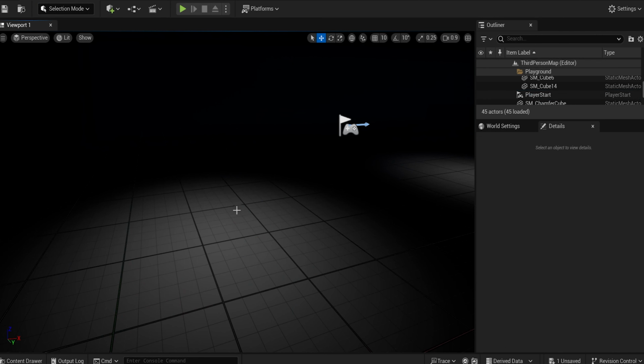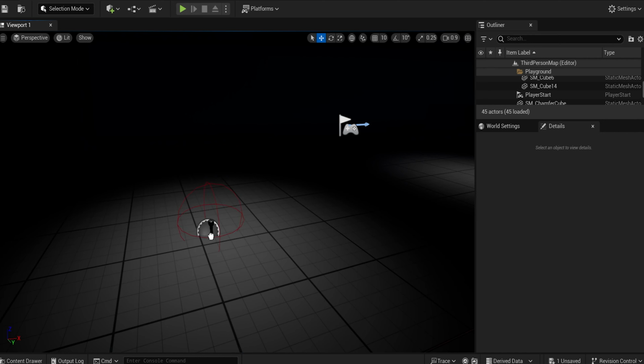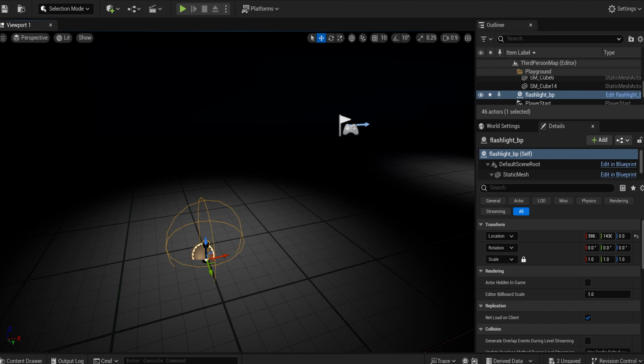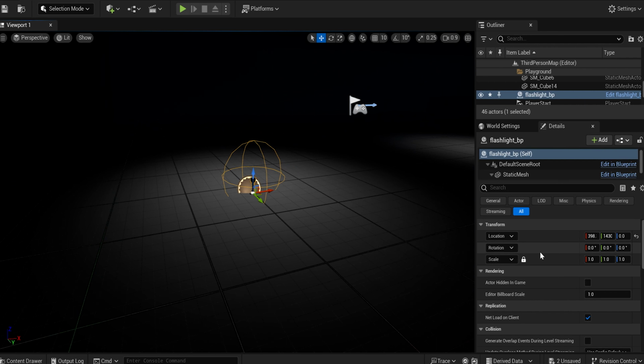We'll delete this flashlight out of there, and we'll put the flashlight BP into the level. I mean, that's a little small, but it'll work, right? You can make it bigger from here, the scale. But all right, so now what we want to happen is when the player walks over that sphere, the flashlight disappears.